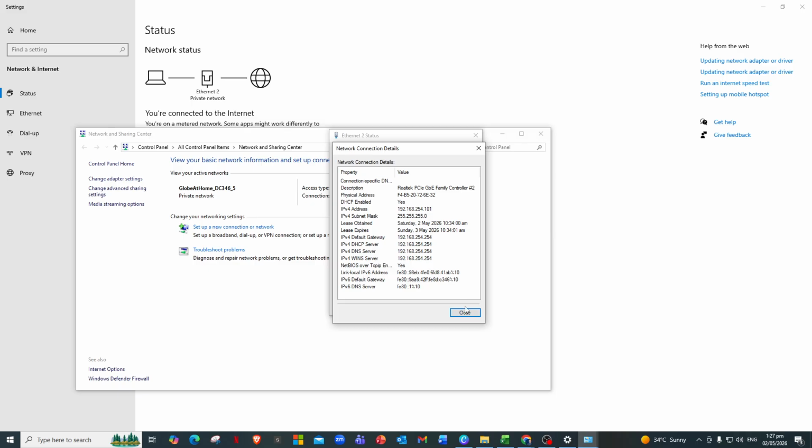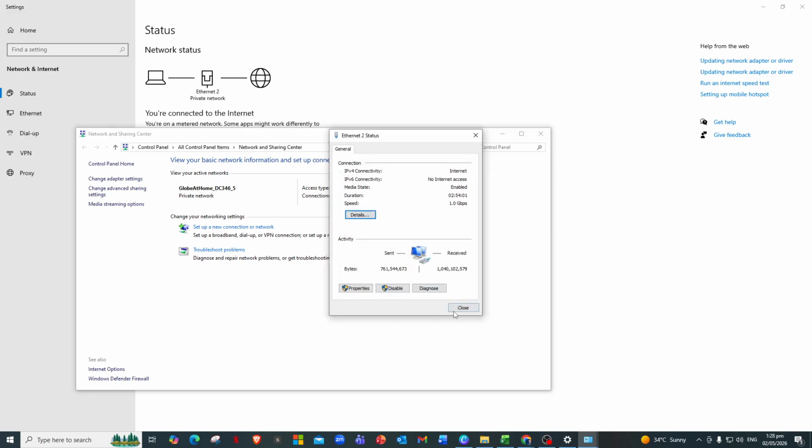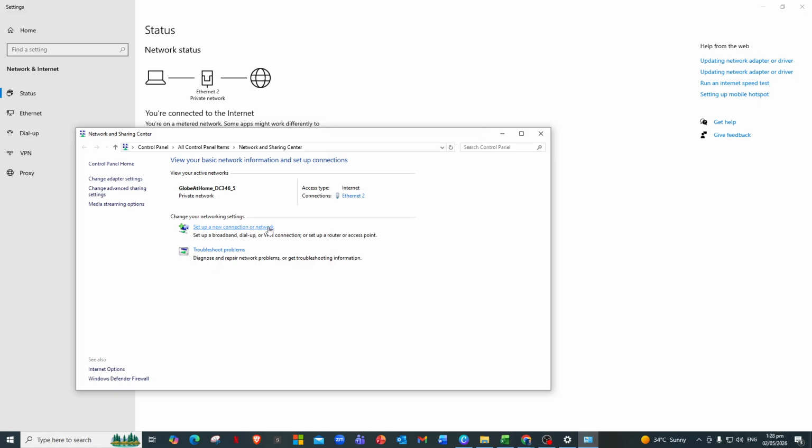When you're done, you can simply close all the windows. That's all there is to it. Now you know how to quickly find your Wi-Fi password on Windows 10 whenever you need it.